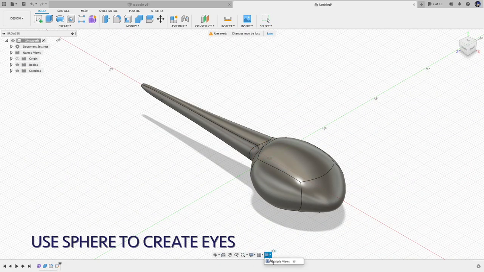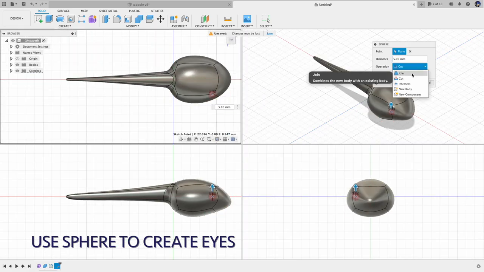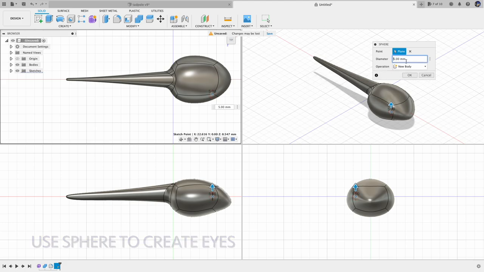Eyes are just simply spheres. Again, we use the same multiple view trick, so we can locate the 3D position for the eyes more efficiently.